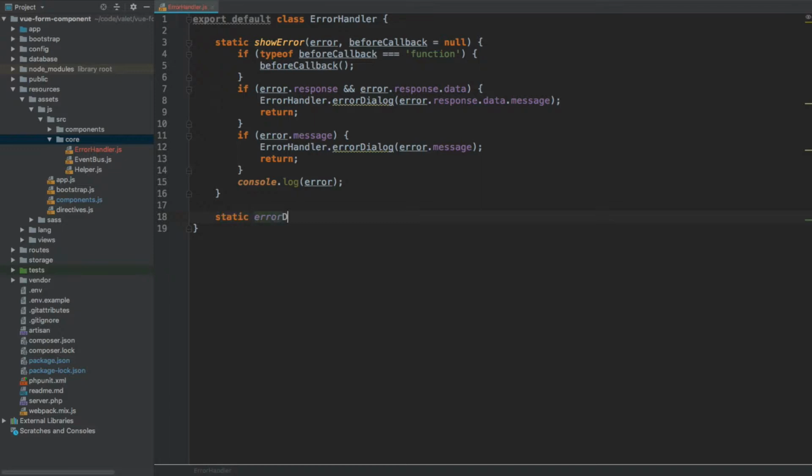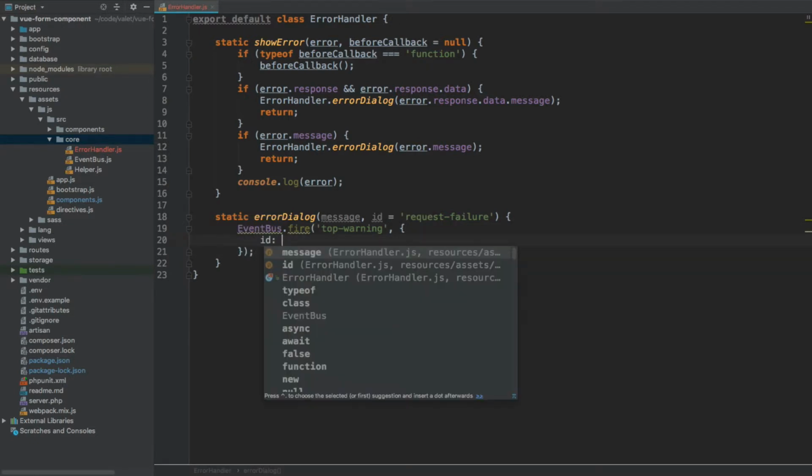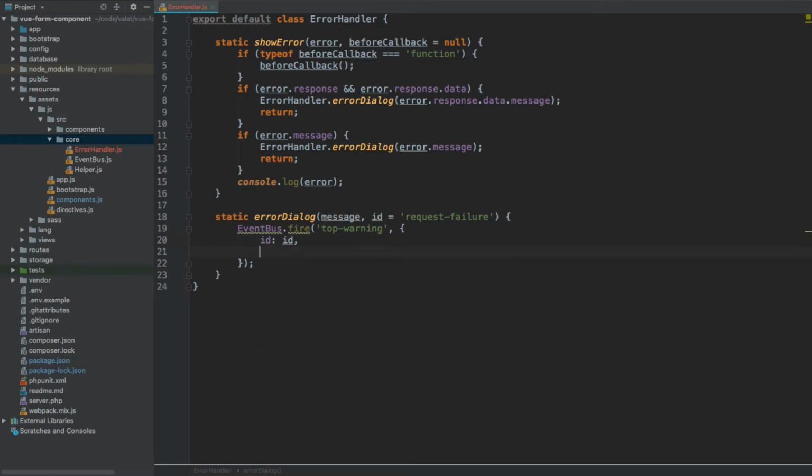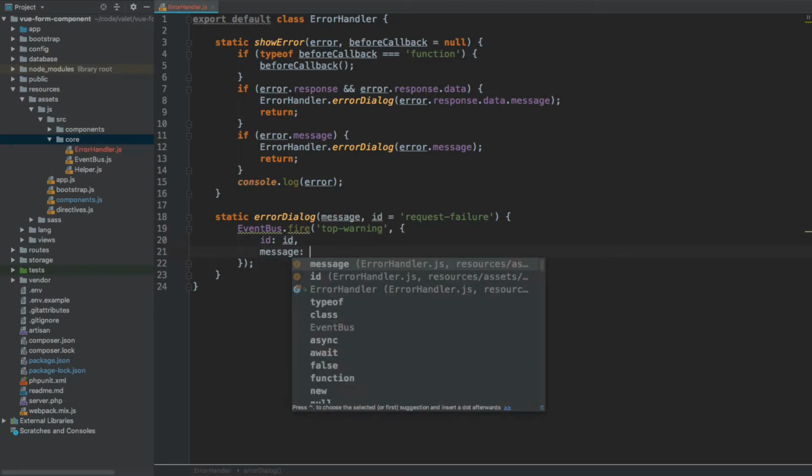Now let's create this error dialog method. Static error dialog method. It will take a message and some sort of ID. By default, we are going to set to request failure. And what we're going to do here is simply use our event bus to dispatch the event. So fire top warning. The errors will always be on this red background. So top warning type for this dialog, and with the ID, which is the second argument, so ID, and then we pass message as a message.